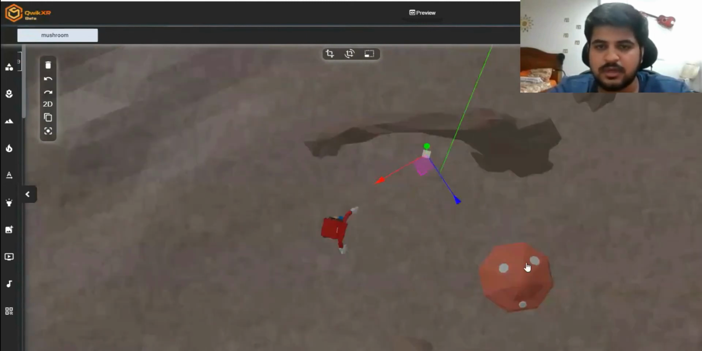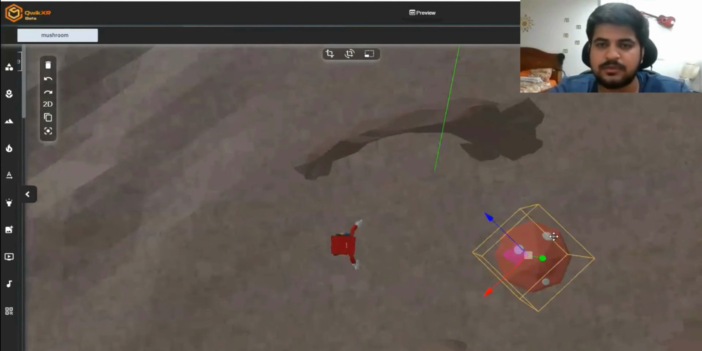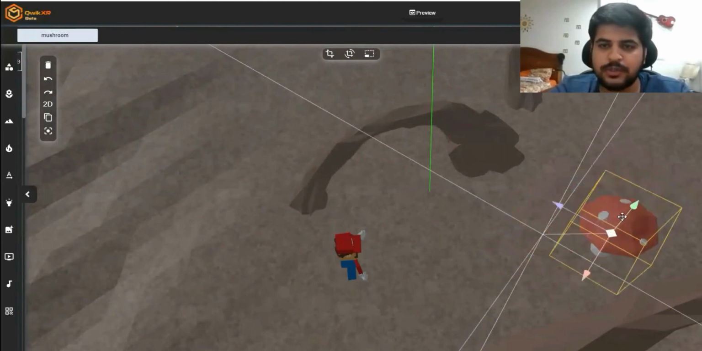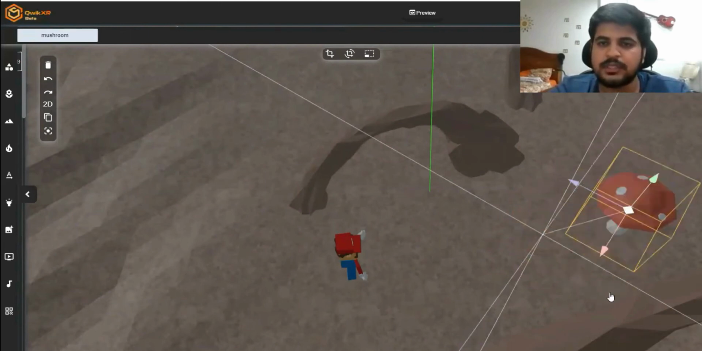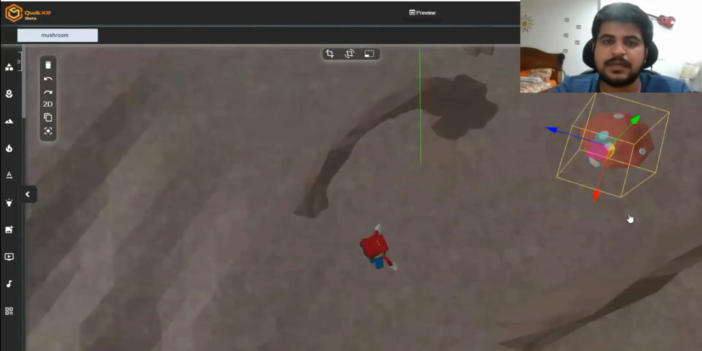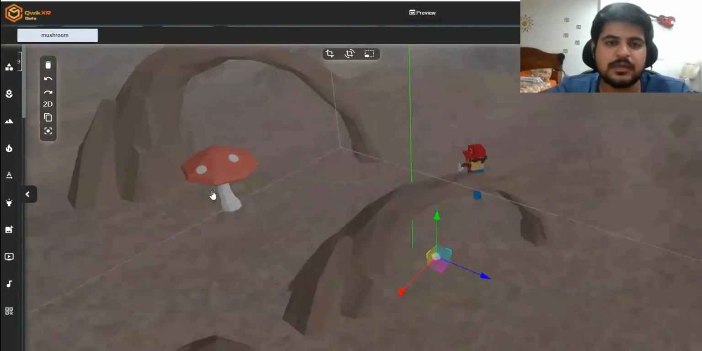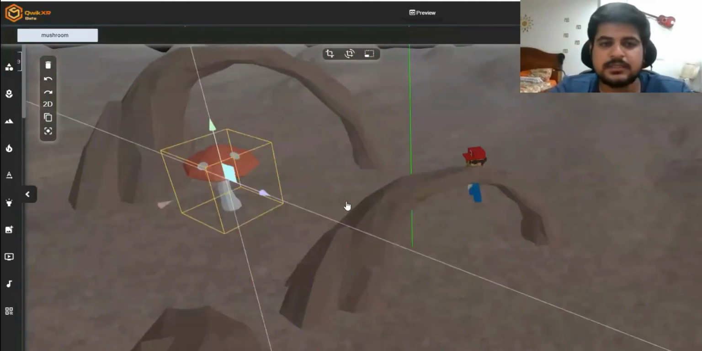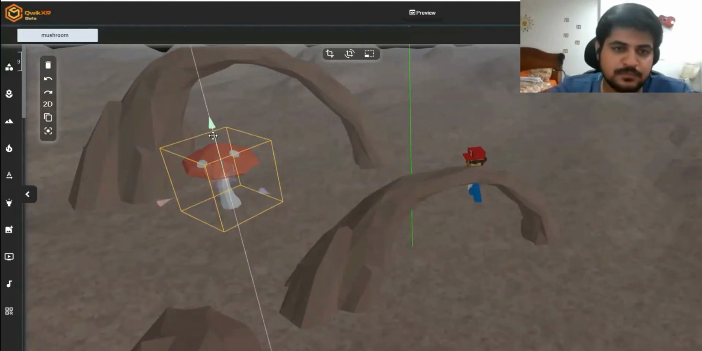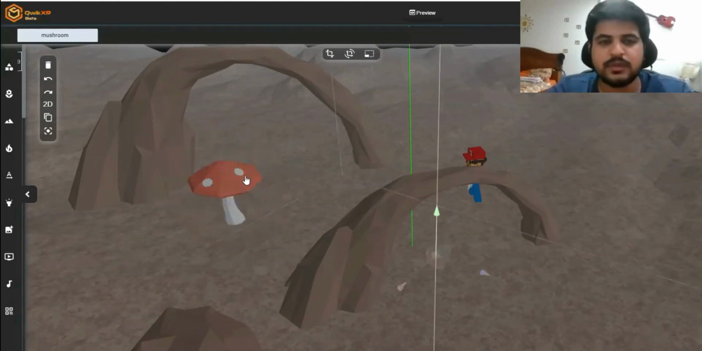You can just click on it, and you can move it in whichever direction you feel fit. Just make sure that you are not taking it below the axis, below our character, below our scene or the environment, because then it would not look like it is put upon that. Instead, it would look like it is below the ground, right? And we don't want that to happen. So let's just keep it in a way that it looks above the ground.